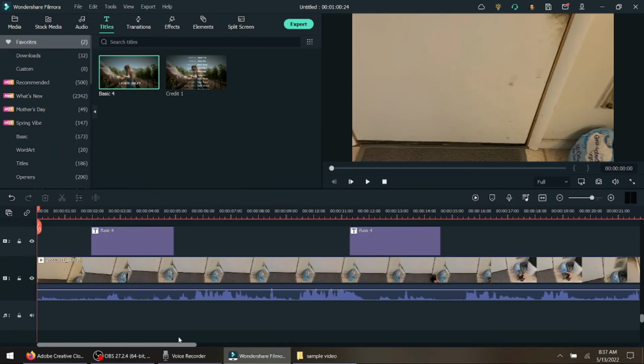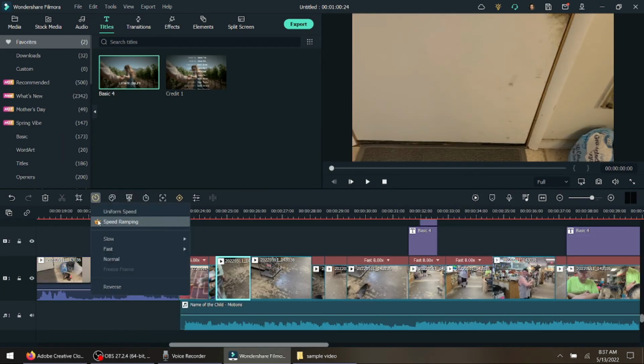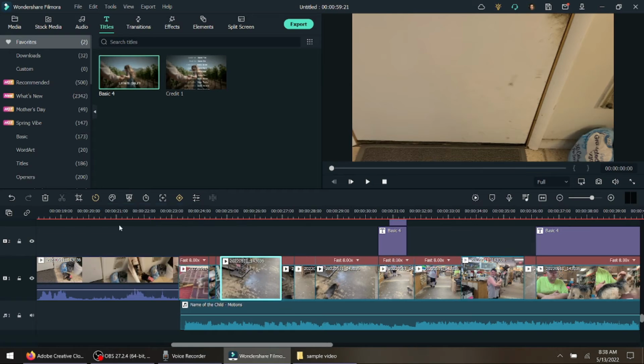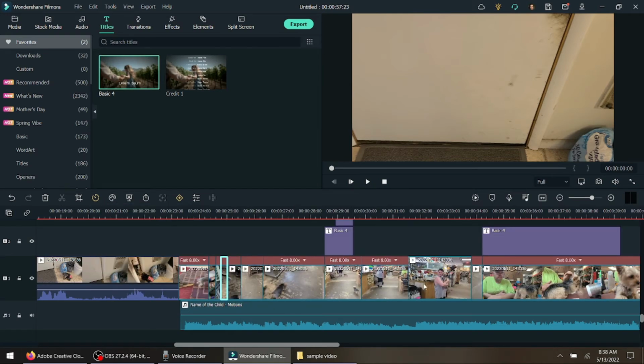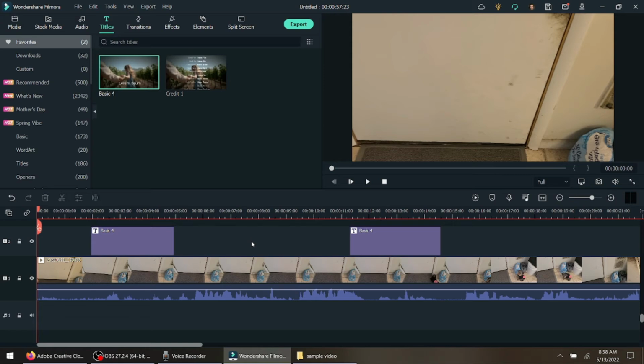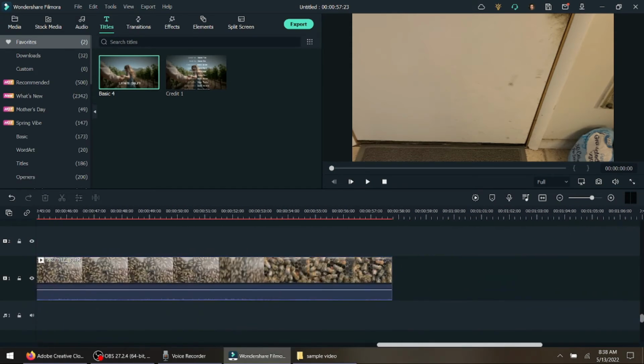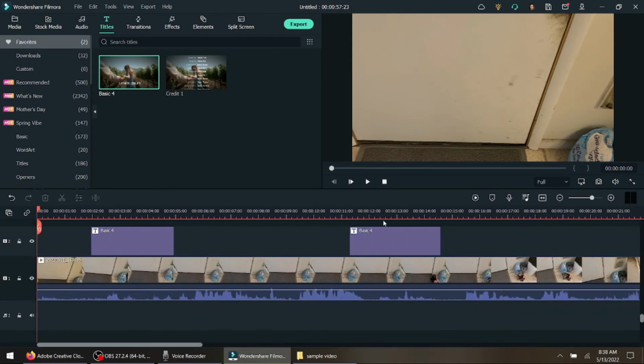I took out the transition because when I sped it up, it wouldn't look good with a transition in there, because the transition would be longer than the video clip. So let's watch our video. It started as a 5.5 minute video, but I cut it way down and I made it go way fast. So now let's watch it.